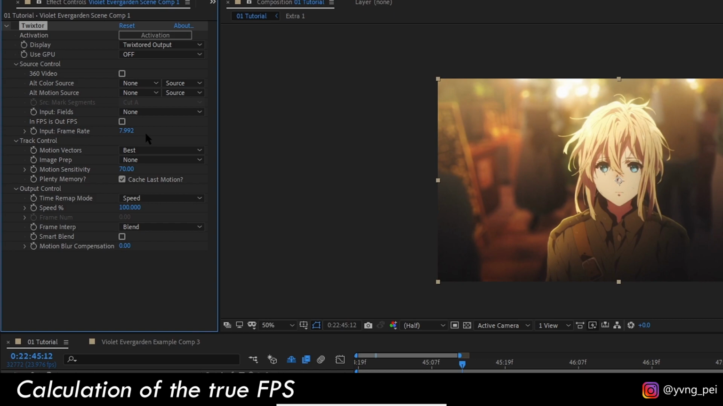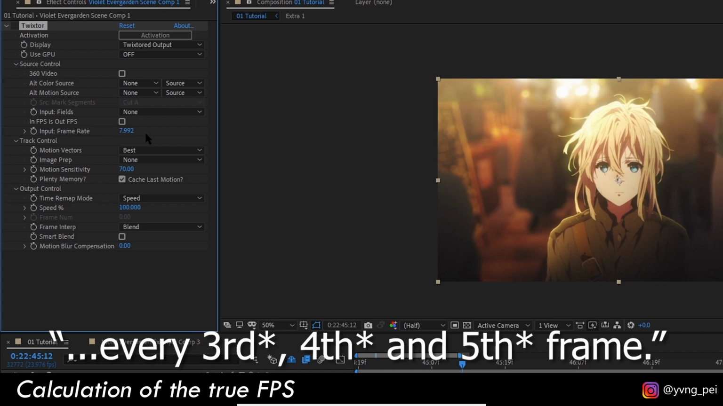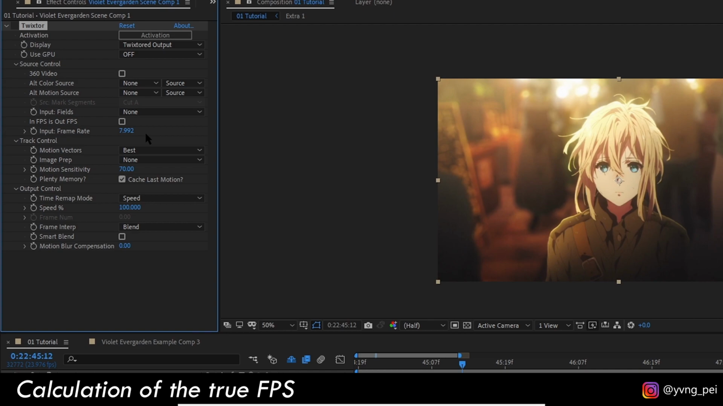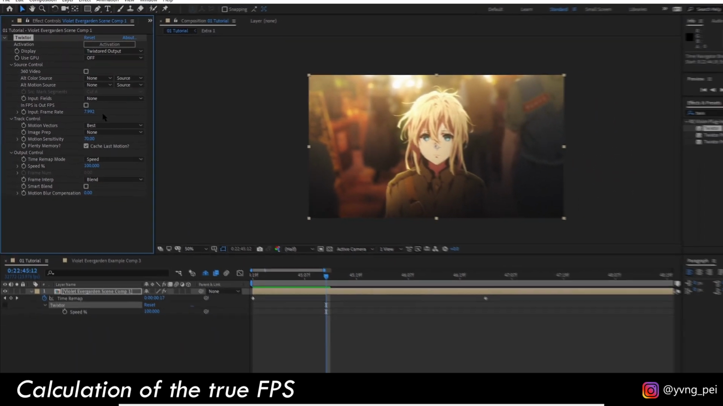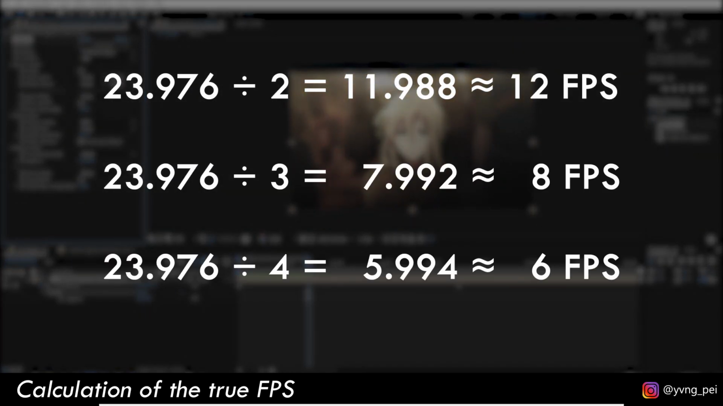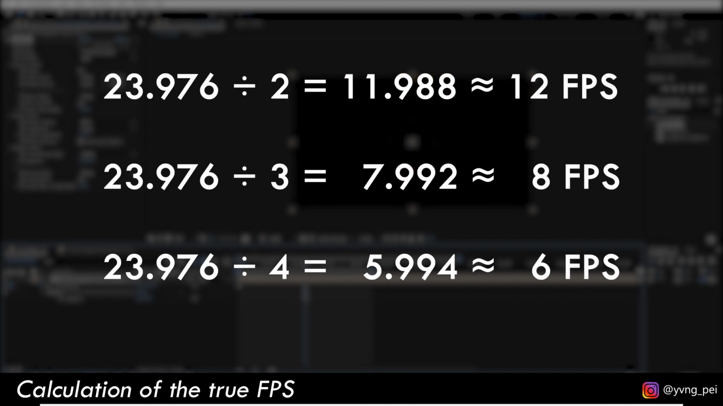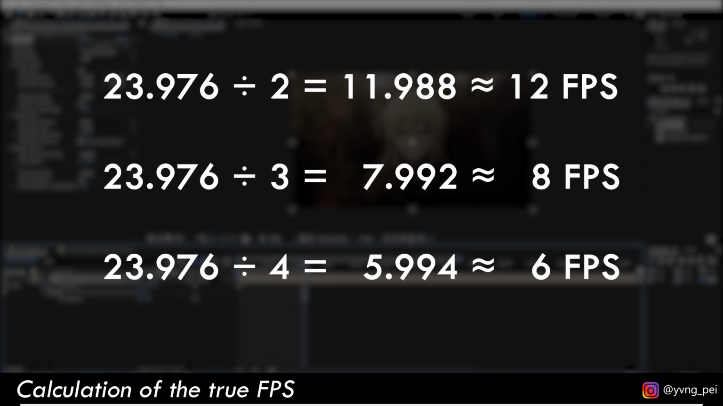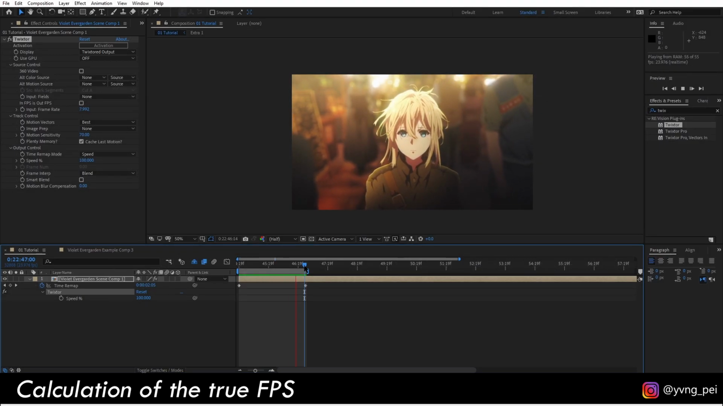So you should always check your selected footage. And if you get a new frame every 2nd frame, or every 3rd frame, or every 4th frame, then you should use 23.976 divided by 2 or 3 or 4 in that case. And that's why in some tutorials you will see people using 6, 8 or 12 as the input FPS, but they never told you why they used that number, and that is probably one of the reasons why when you copy their settings, it doesn't work for your project because your anime scene had a different true frame rate.